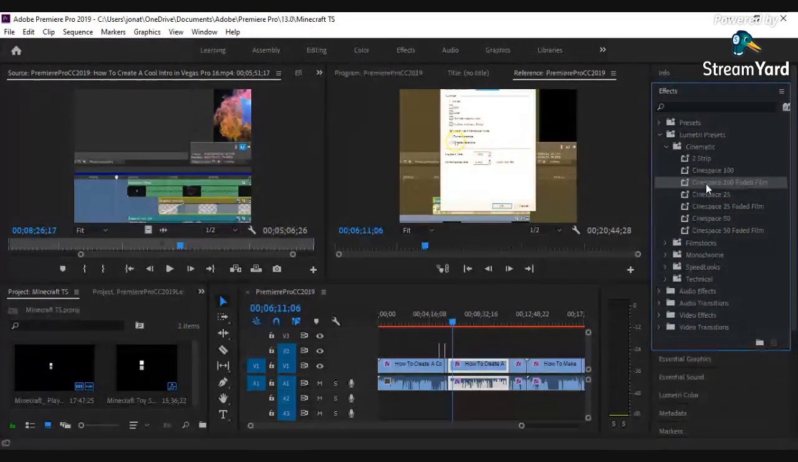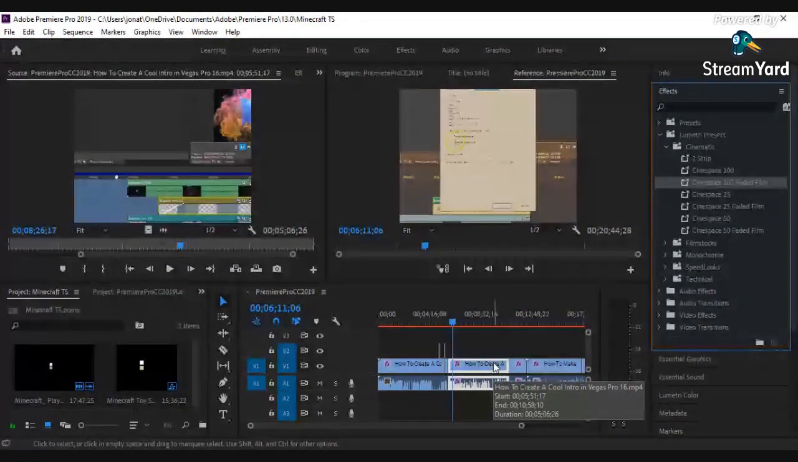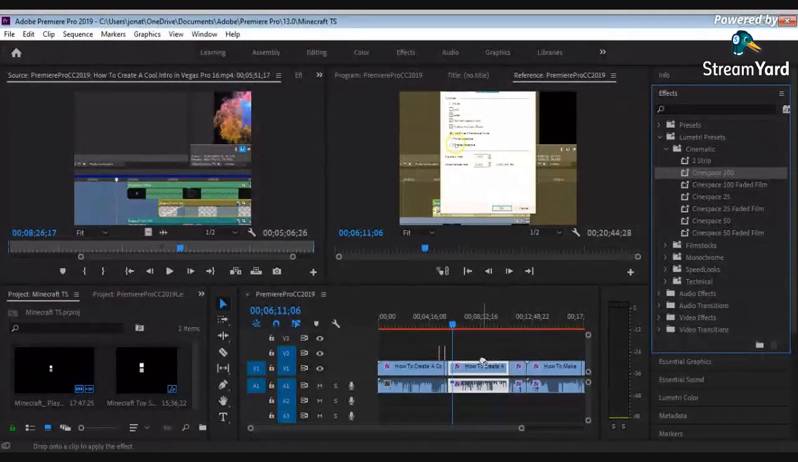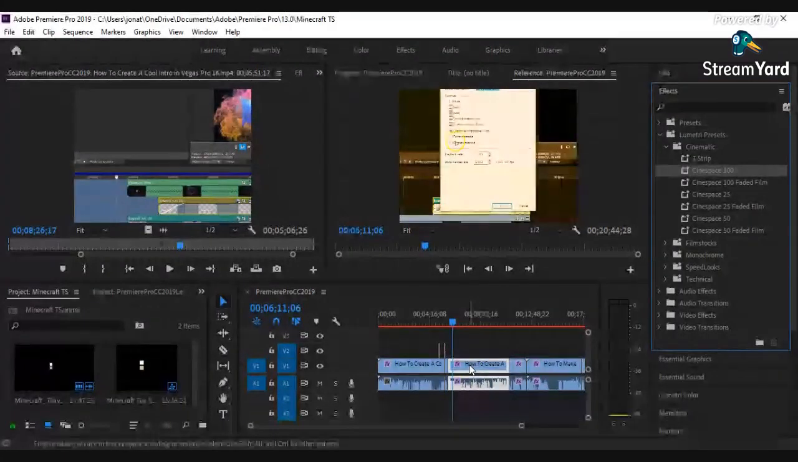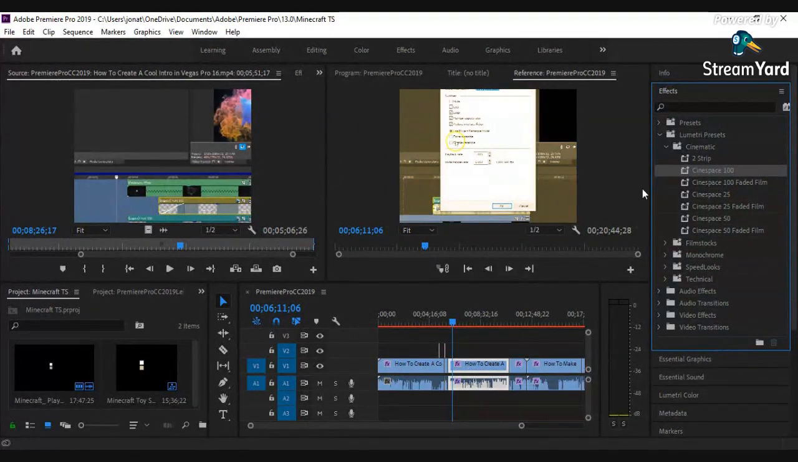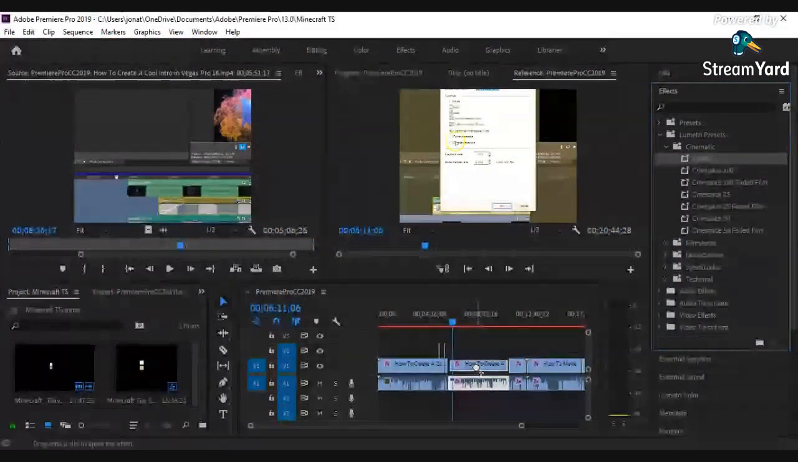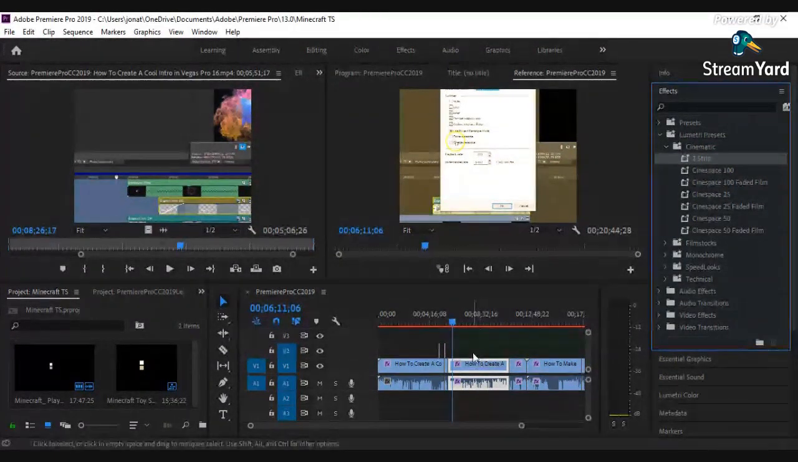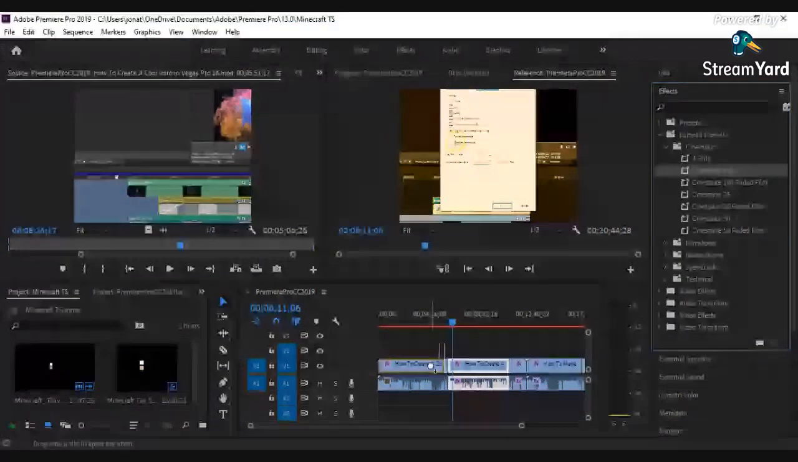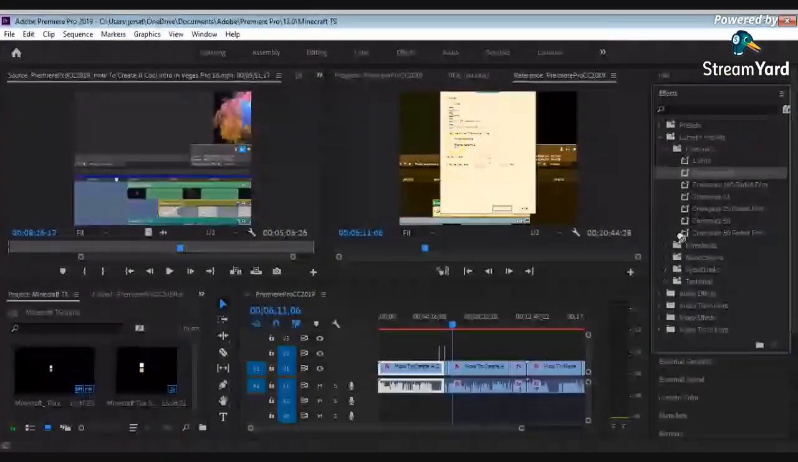I'm going to see what this one does. The CineSpace 100 faded film. I'm going to press Ctrl Z to undo. Let's do the CineSpace 100. That's kind of dope, but I want to test out the others first. Let's do the 2-strip. See, I might go with the CineSpace 100. Yeah, we're going to go with the CineSpace 100.